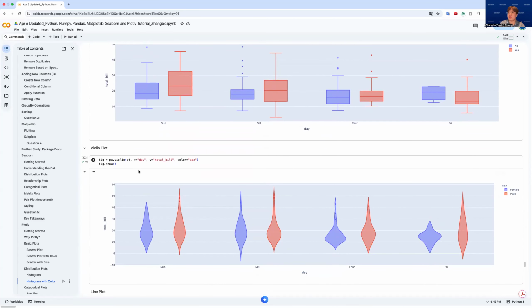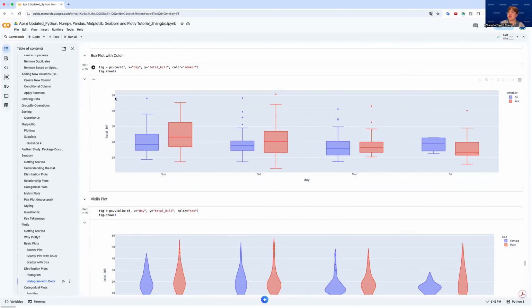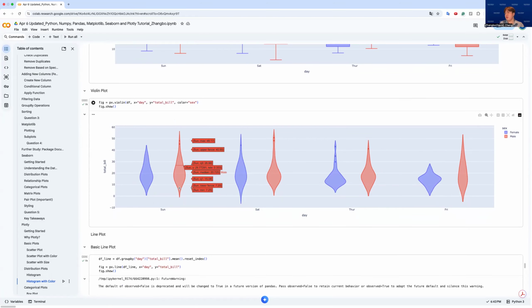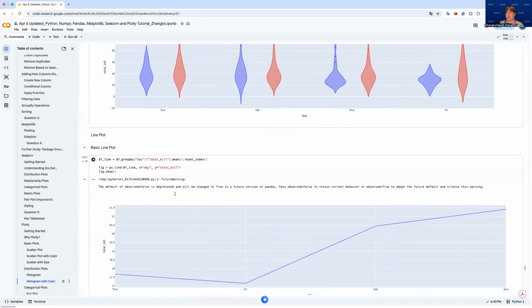And also the violin plot, where the grammar is similar. Just change box to violin, and it will show like that. And you can move the mouse over it to see more details, and some outliers right here. So that's about the categorical plots in Plotly, and next we have the line plot.